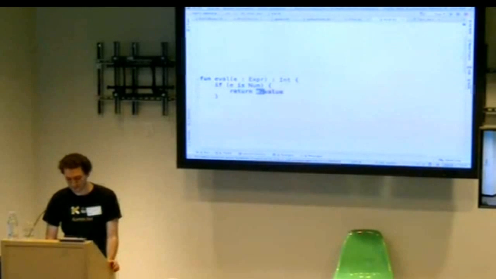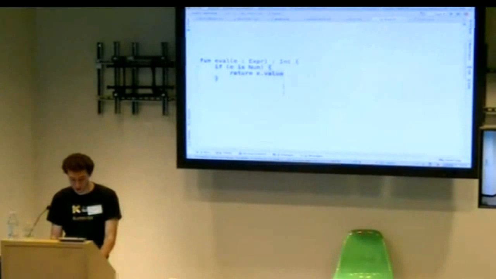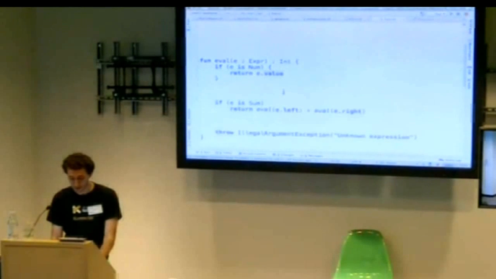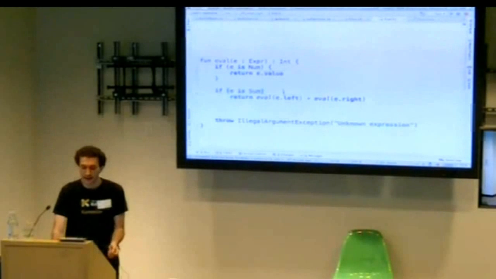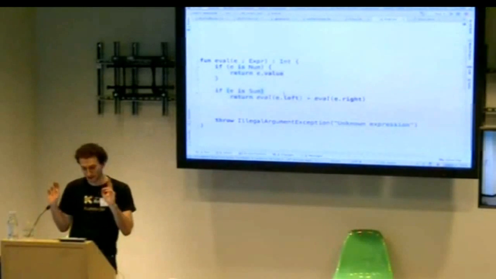of that type. Make sense? Good. No questions here. That's great. And the same, of course, can be done for sum as well. And if you think about it, it's very similar to pattern matching in a way.